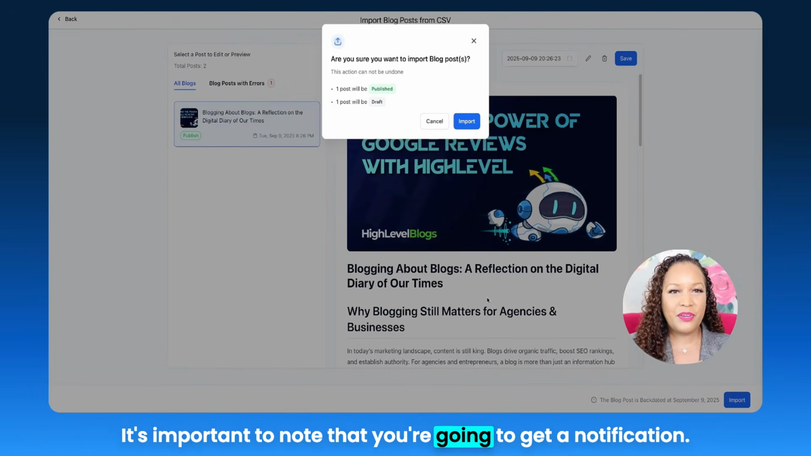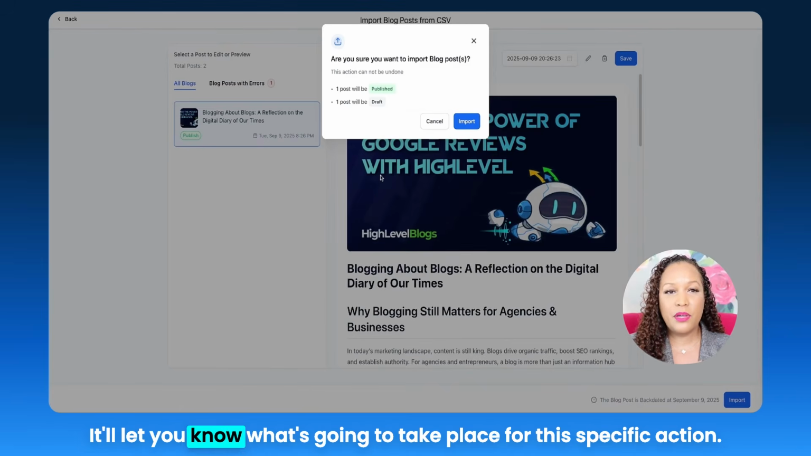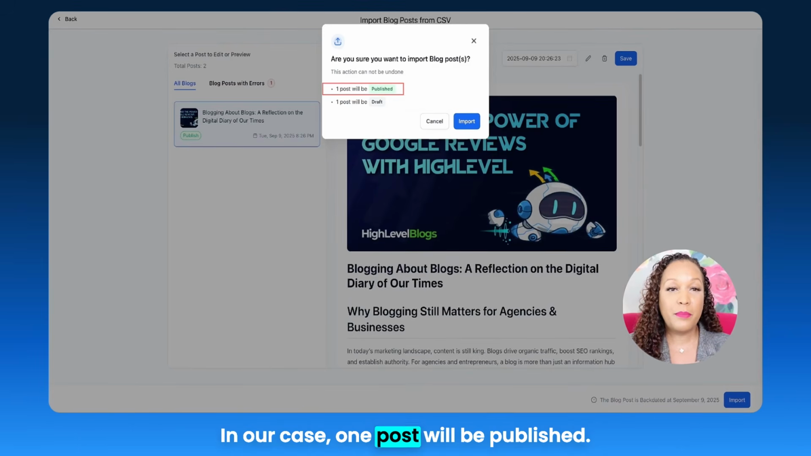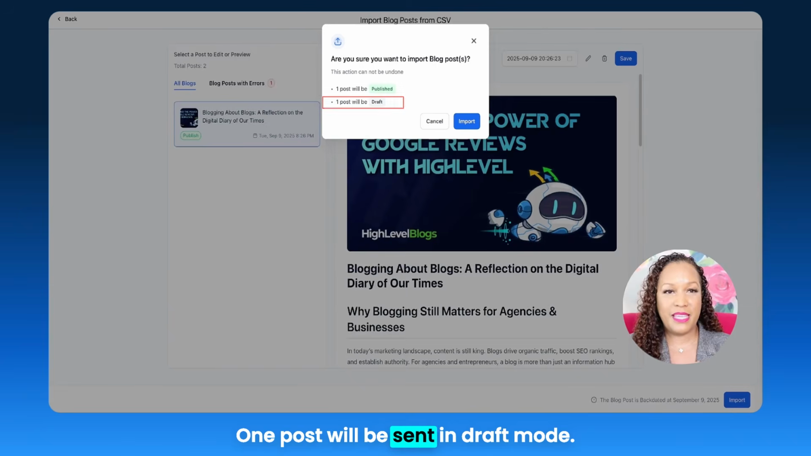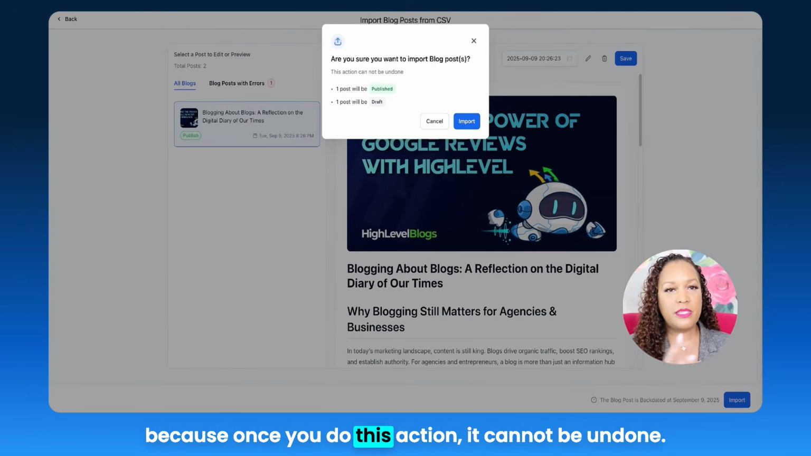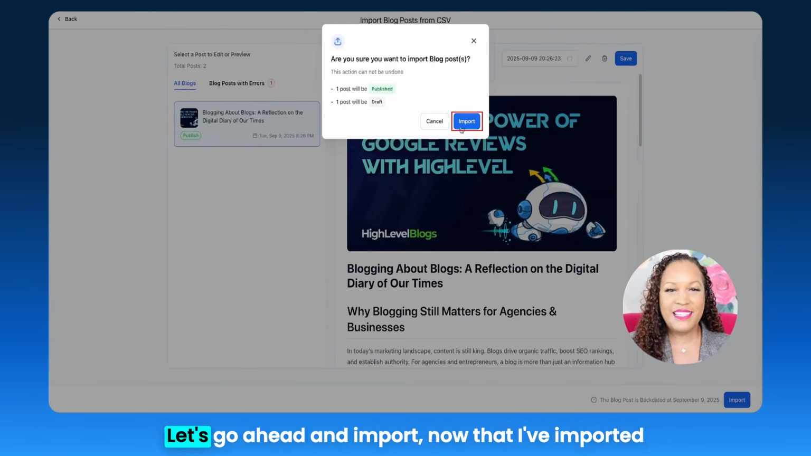It's important to note that you're going to get a notification. It'll let you know what's going to take place for this specific action. In our case, one post will be published and one post will be sent in draft mode. It's going to ask you if you're sure you want to import, because once you do this action, it cannot be undone. Let's go ahead and import.